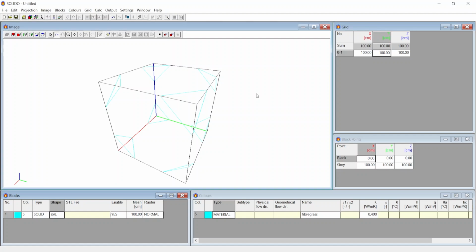Setting the calculation mesh in SOLIDO happens in 3 steps. First, the object is triangulated. After that, the triangulated object is rasterized to the user-defined grid. Lastly, the rasterized object is fitted to the triangulated object. We will understand this concept with an example of a simple sphere.